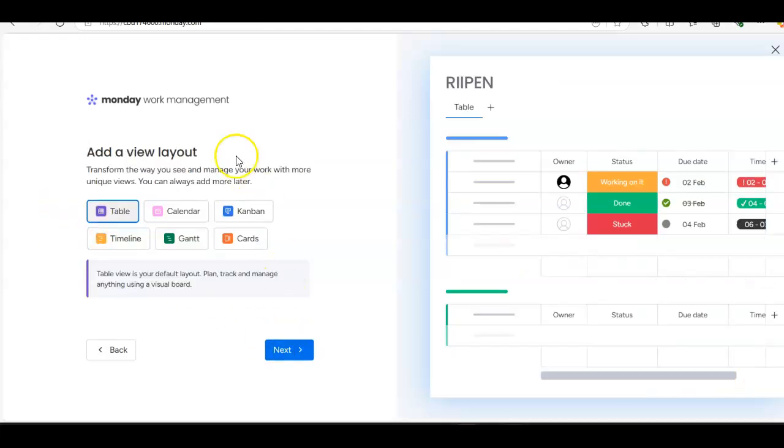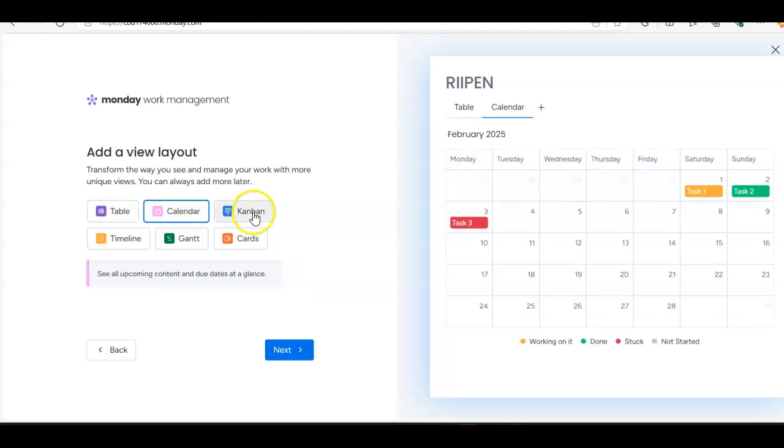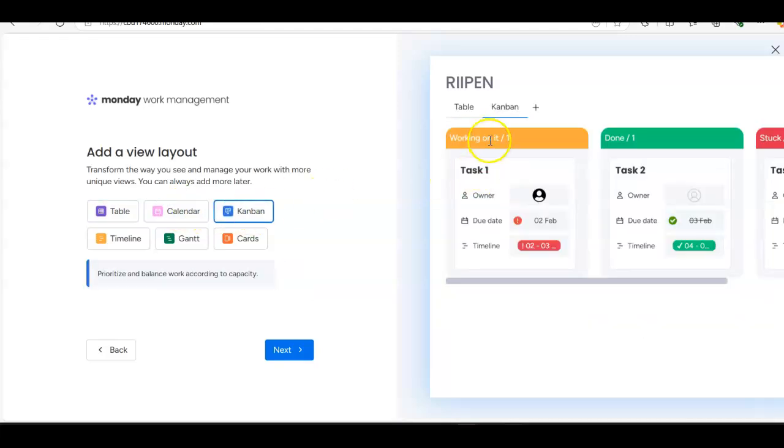And then next, add a view layout. Do we want a table layout? Do we want a calendar? Kanban layout means what we are working on, what is done, what is stuck.